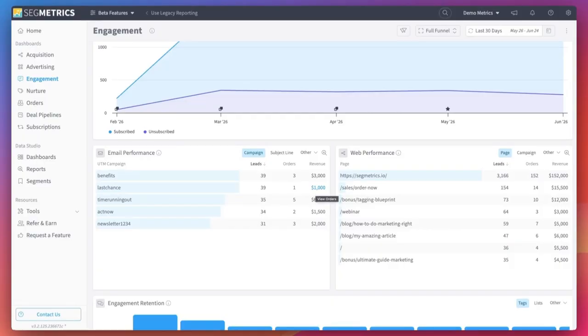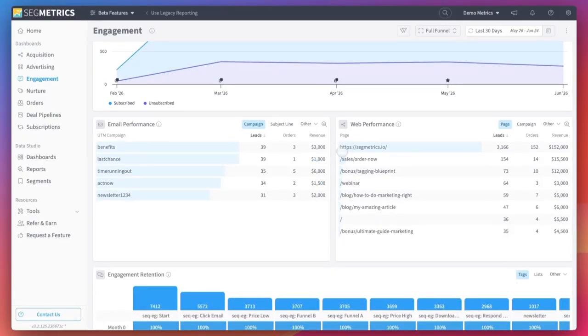Over on the right, the web performance widget shows you which pages your contacts are visiting and the revenue tied to those visits. Your homepage alone brought in 3,100 leads and 152K in revenue. That's serious impact. So here's what to do with this. Lean into what's already performing. If certain campaigns or pages are generating strong engagement and revenue, replicate that approach across more of your marketing. And if something's underperforming, time to test new messaging, tweak your offers, or maybe just cut it loose entirely.